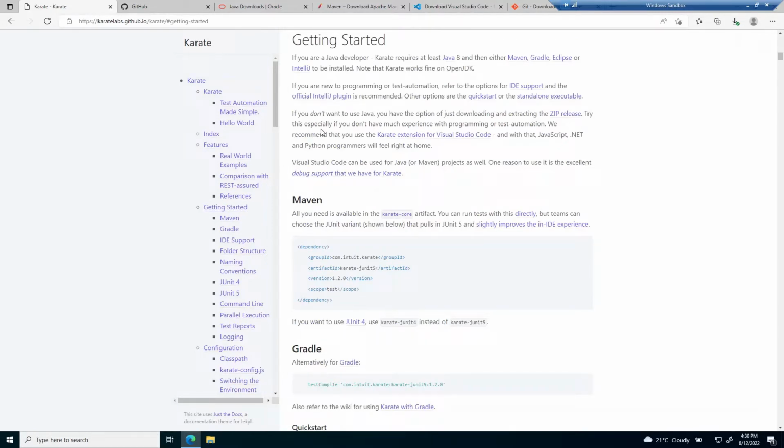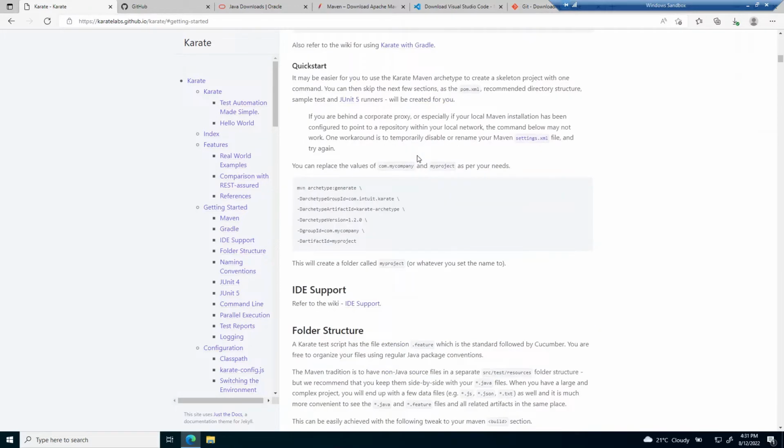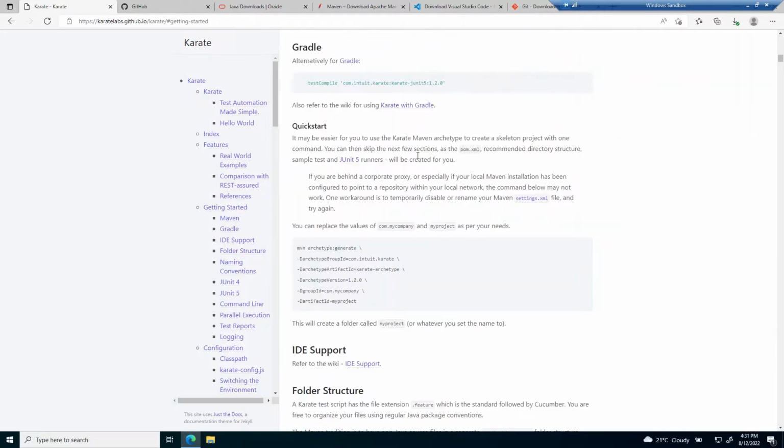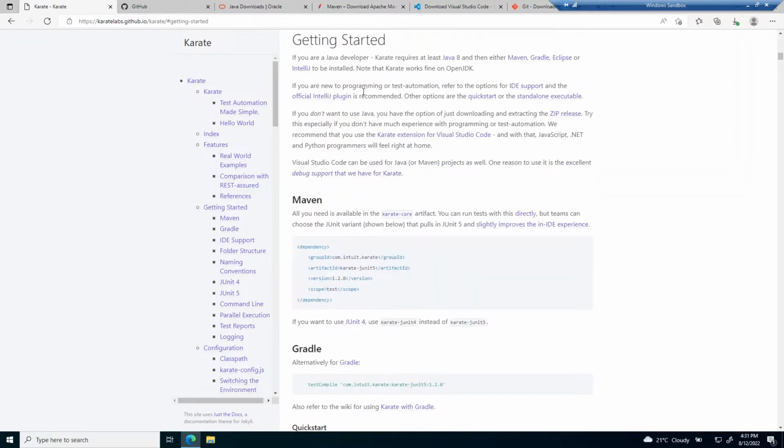You can see they have mentioned the prerequisites. For installing Karate, you need at least Java 8 and either Maven or Gradle, two of the popular project management or dependency management systems in Java, and an IDE of your choice. And they have also listed how to get started quickly, how to create the Maven project if you are using Maven, and alternatives for Gradle as well. In this tutorial, we are going to use Maven.